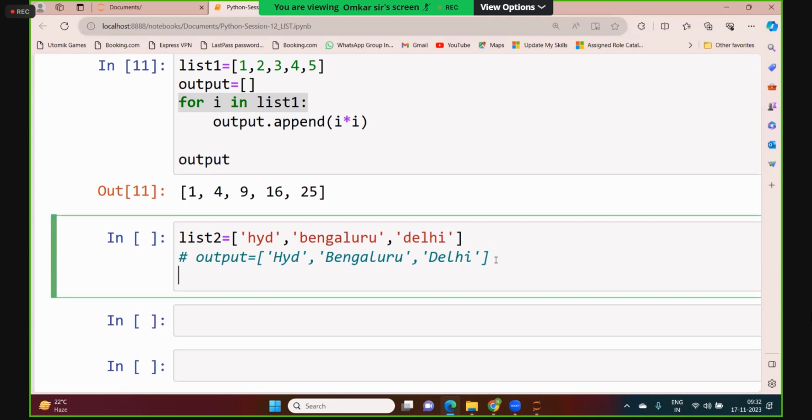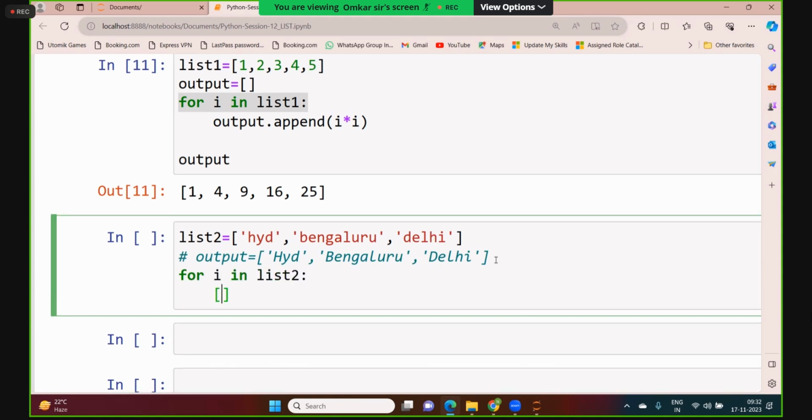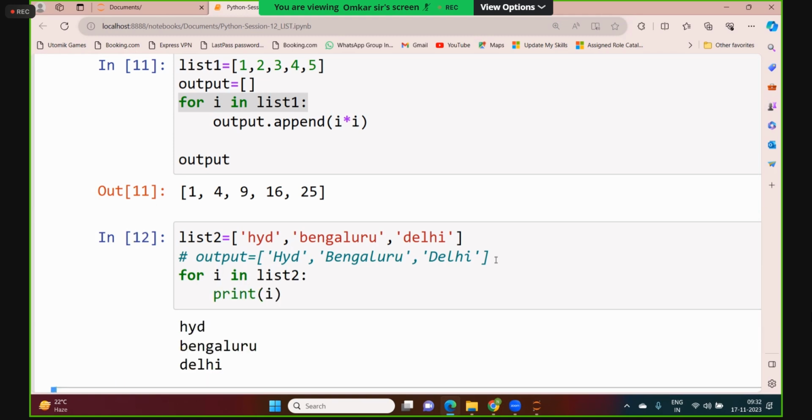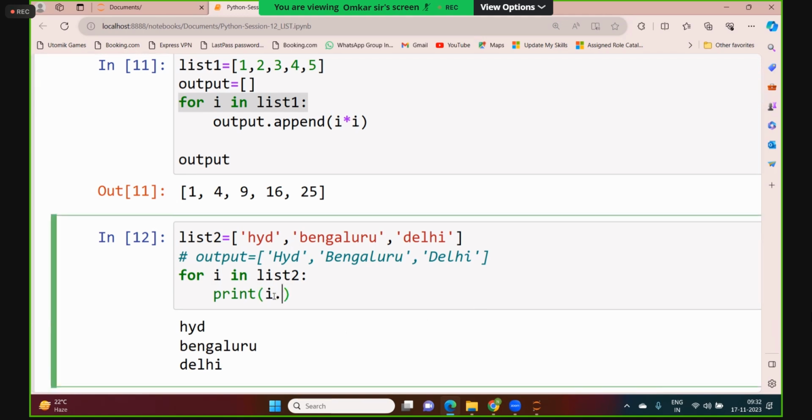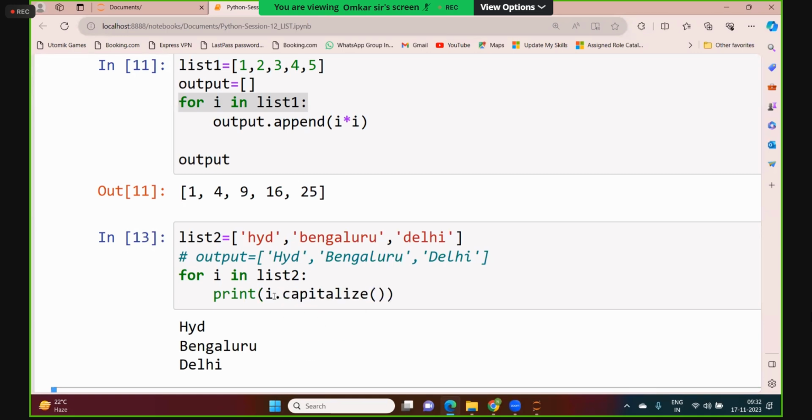Guys, what is the problem here? I'm not understanding. For I in list, print I, what will come here? Hyderabad, Bangalore, Delhi is coming. What do you need to do? You need to capitalize the letter. Capitalize method is attached to whom? Strings. Who is the string here? I. Then I dot capitalize. Even a 7th class kid can do this.